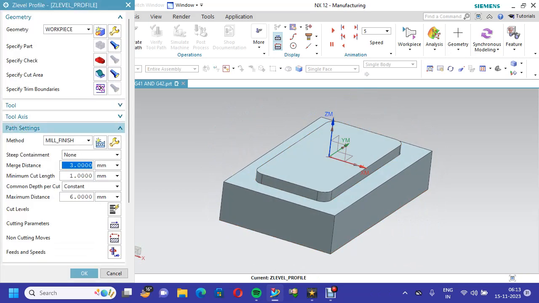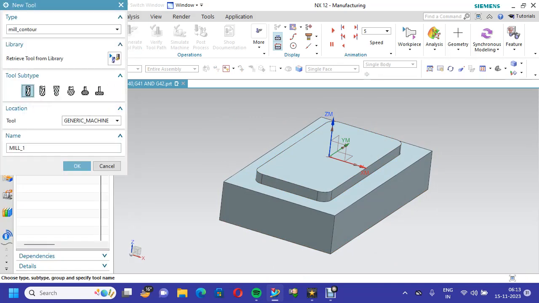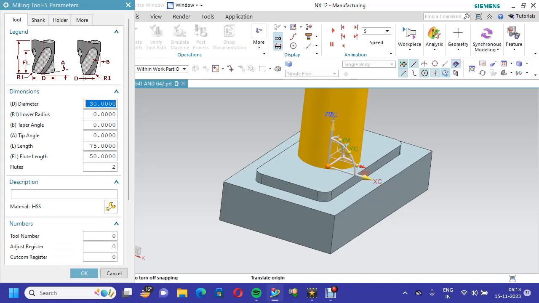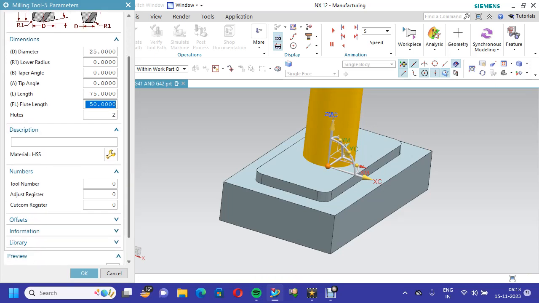Go to working tool, create new tool, go to NMILL. Here you can take a diameter of 10, 20, 30, whatever you require. By default I am taking a 25 mm NMILL. The length of my NMILL is 75 mm and the flute length is 50 mm, and it has two flutes. For reference purposes, you can put the tool material as high speed steel cutter. Tool number 1.